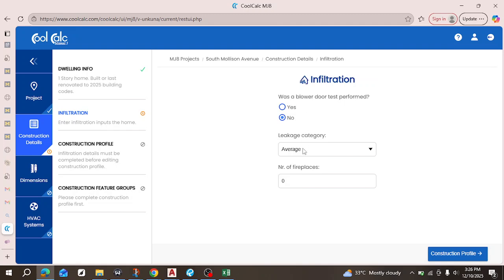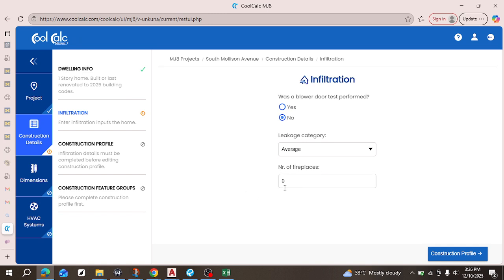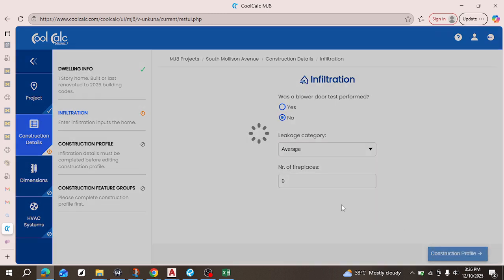Yeah. So then, average. Tight is the best, but loose is the worst. But I'm going to take average because it's a middle value. There's no fireplace, so that is 0. So we continue.